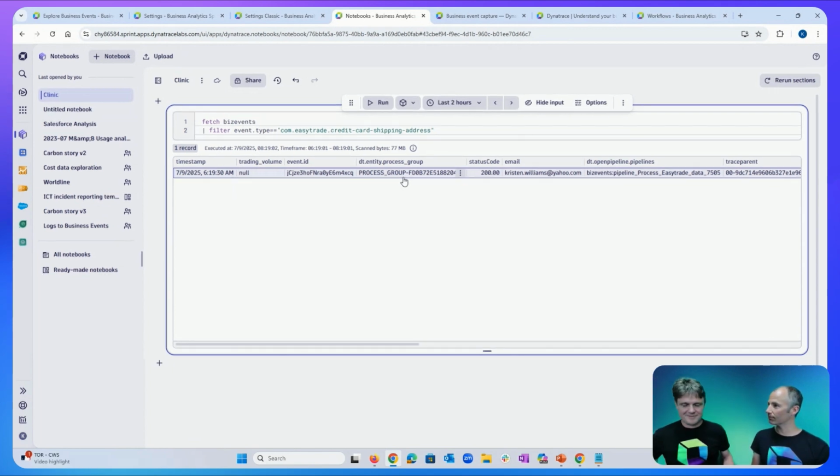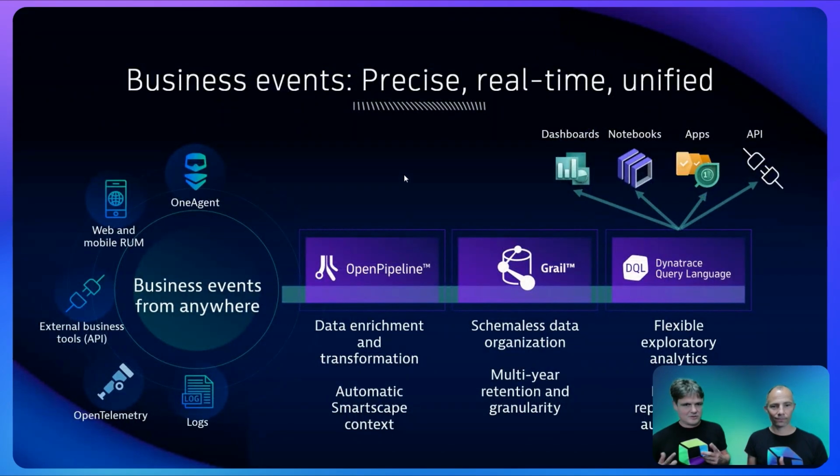Yeah. Awesome. I would say let's go back to the next. So OneAgent we just covered. I would say the next one, web and mobile RUM. If I have a web application or a mobile application and I want to also capture not web requests, but business events from there, how would I do this with Dynatrace?